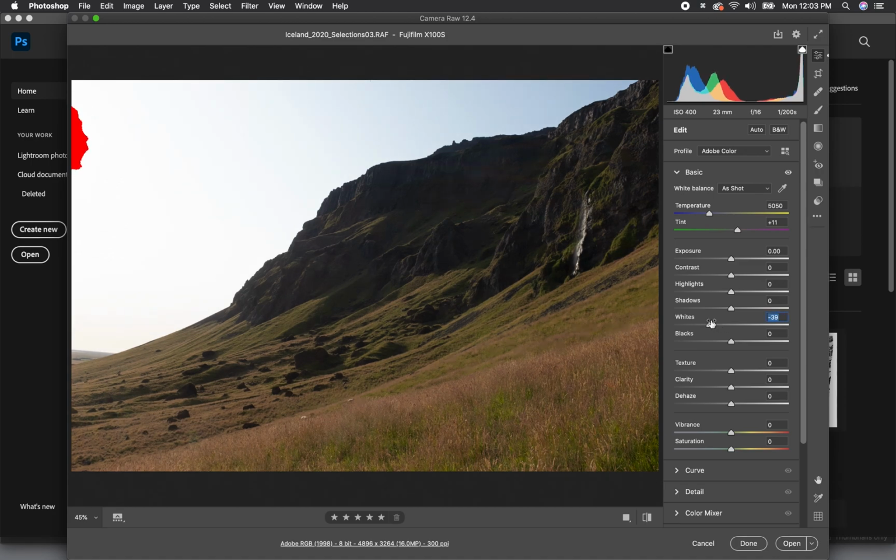Next, we can start to address these problem areas by using the sliders below. Right now I'm using the whites and the highlight slider and playing with them until the red blotch goes away. And you can start to see some detail coming back in that area of the sky. If there were to be some areas that were too dark, there would be the blue, and I could address them by using the blacks and the shadows slider, just as I did with the highlights and the white slider.